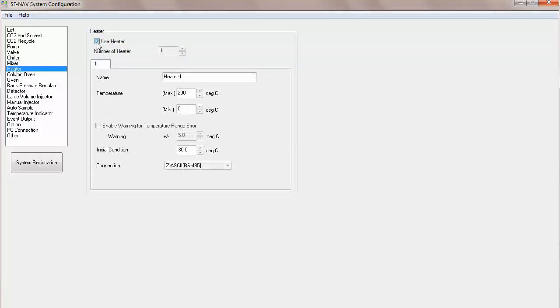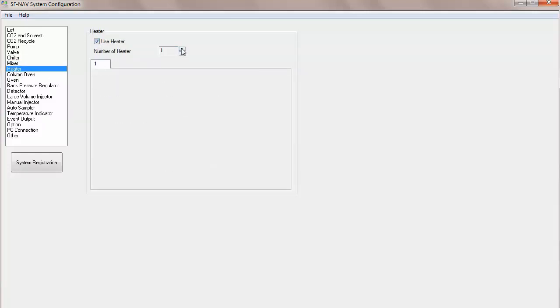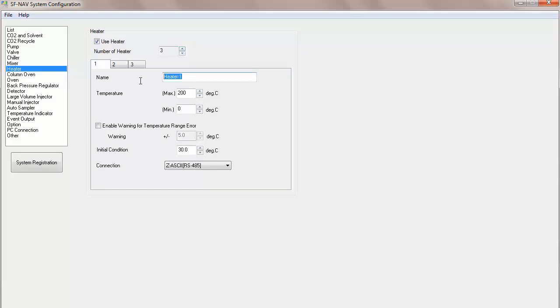We do indeed have multiple heaters throughout the system, 3 of them, the first of which is located just after the CO2 pump, so we'll call that the CO2 heater. It has a maximum temperature of 80 degrees, and the initial conditions will be set to 30. It uses RS-485 for communication.